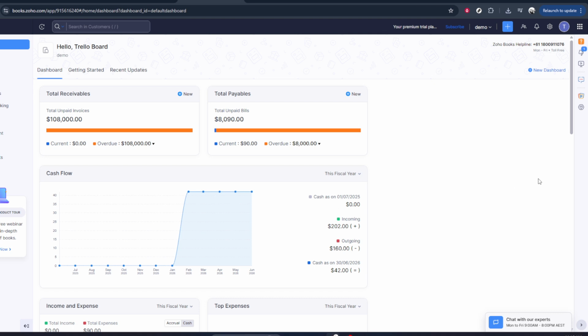First, make sure you're logged into your Zoho Books account and you're on the main dashboard. From here, look towards the top right corner of the screen for the gear icon. This is the settings icon, and it's where most of your configuration options live. Go ahead and click that gear icon to open up the settings area.